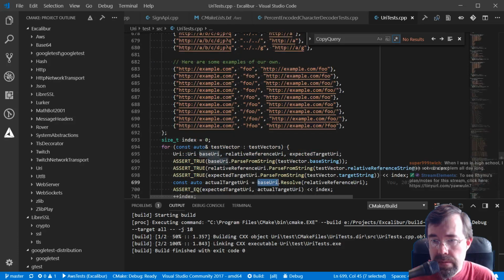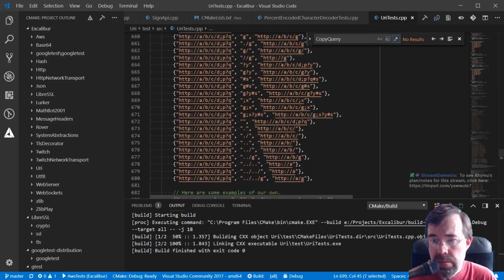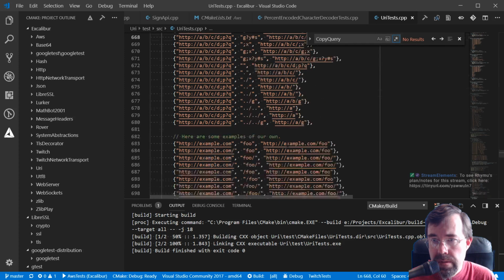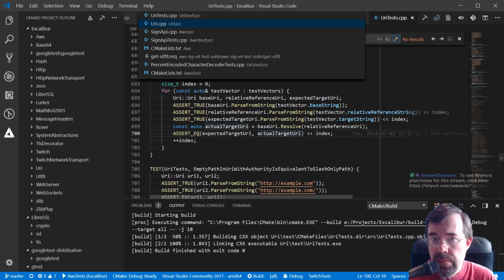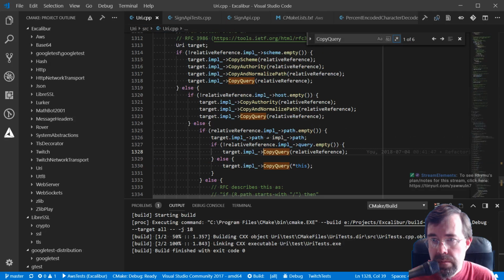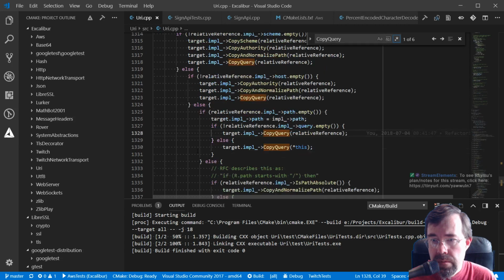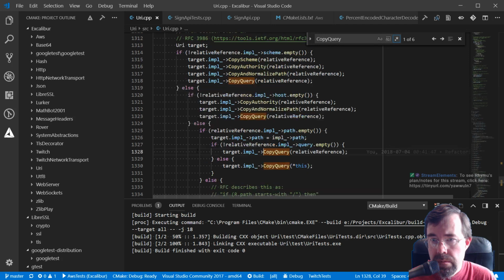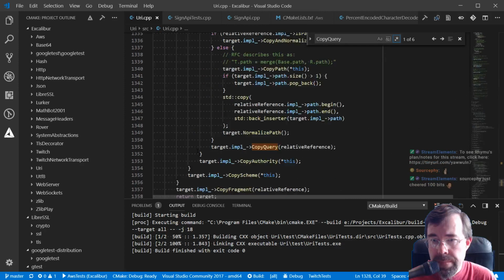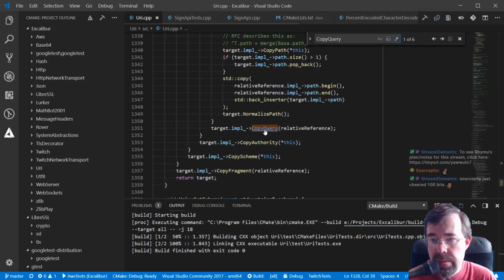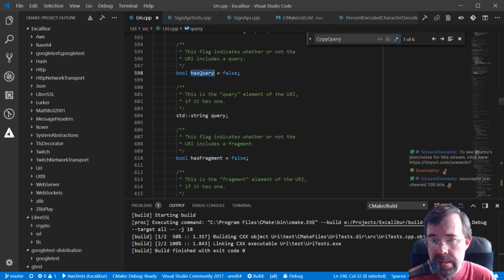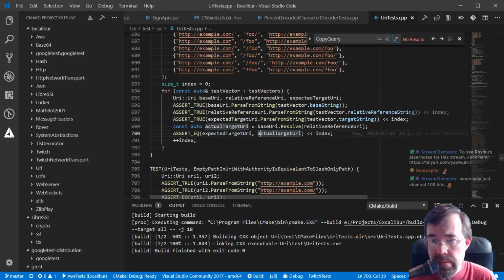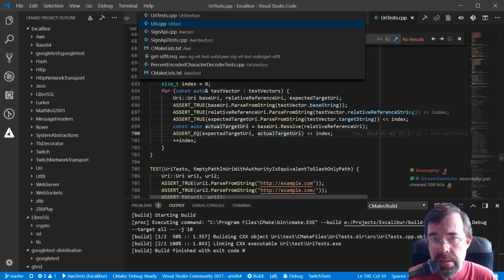Base relative target. Yeah, so it should have done that. I don't see how it would have worked. Because copy query copies query, but it doesn't copy has query. And so when it printed it out, oh, is it the comparison operator for? Oh, that might be it. That might be also broken.